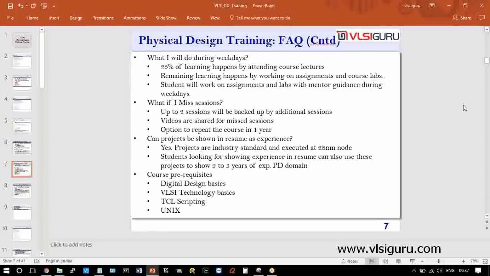Most of the learning, about 23%, happens by attending course lectures, because you should know what to do. If you have a user guide of 1300 pages, I will sleep for sure. If somebody gives me a 1300-page user guide to go through so that I will know physical design, definitely we'll just sleep off.